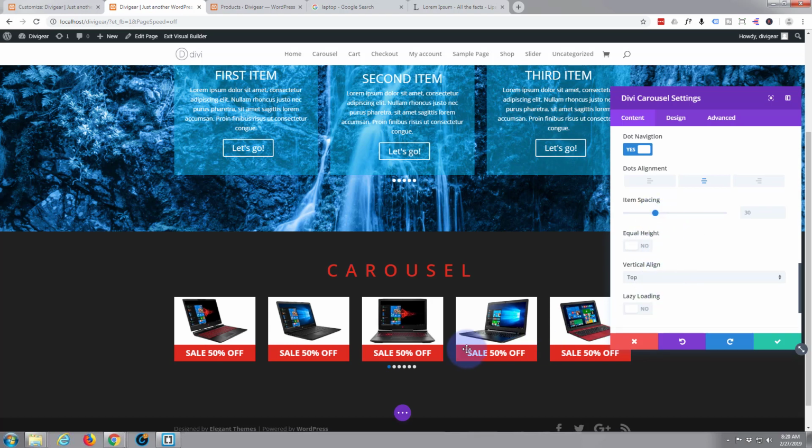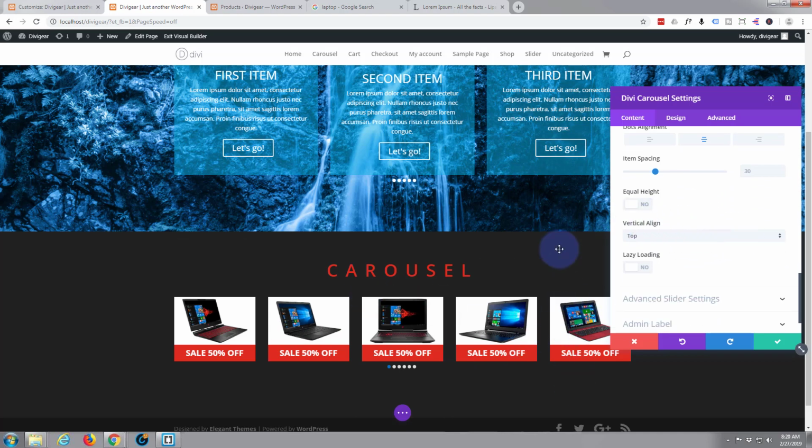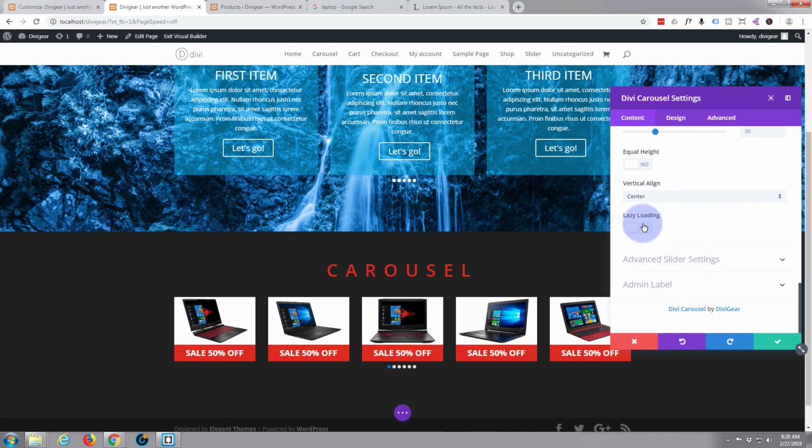Equal height, I don't need it because these are actually all the same height. Had they been different heights, I might have checked that. Vertical align, I'm going to put that to center. So it should be central within the row, but it seems to be anyway. Lazy loading, I'm going to leave that one off.